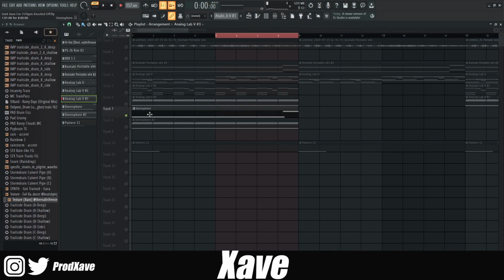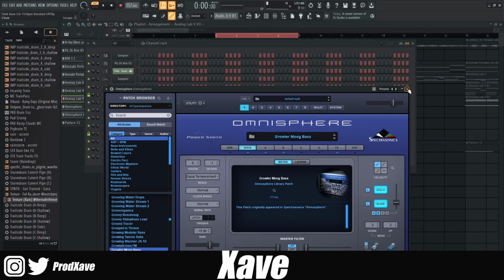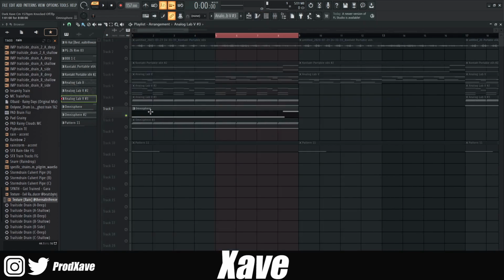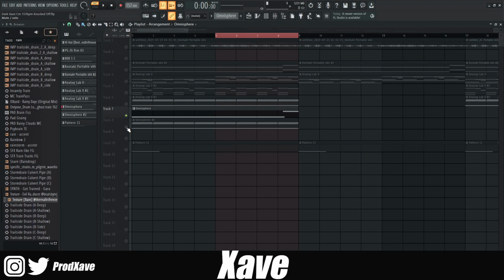Then I went into Omnisphere and I pulled out the Growler Moog bass. Solid bass. I love this bass. All I did was just copy and paste the bassline and just throw it in here. I didn't put nothing on the effect rack, so I just left it alone and just leveled it.